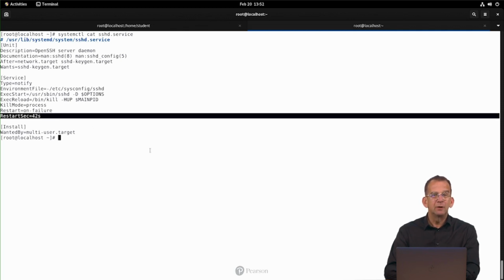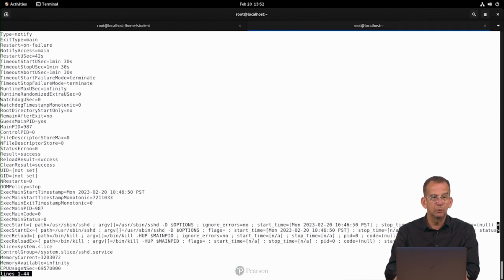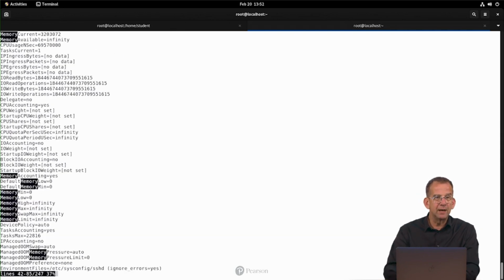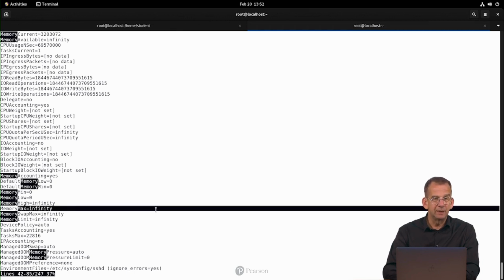And you know what? I want to apply memory limitations. So let's get back to systemctl show. And in systemctl show, didn't we have anything like memory? And there we go. We have MemoryMax. MemoryMax is infinity. I don't want to set infinity. I want to set MemoryMax to 4 megabytes or something like that. How do we get there?